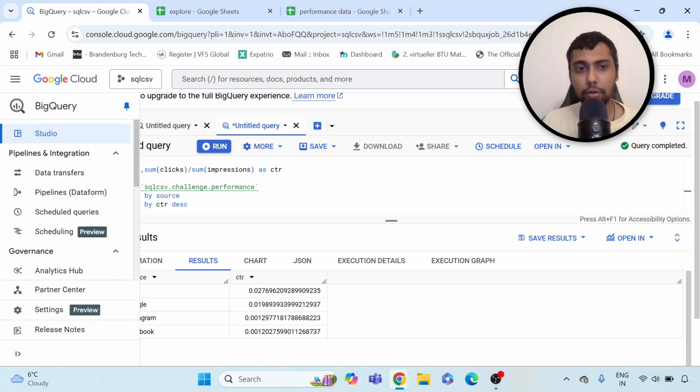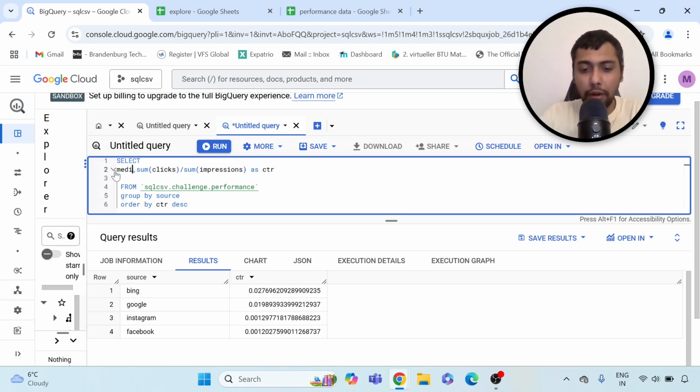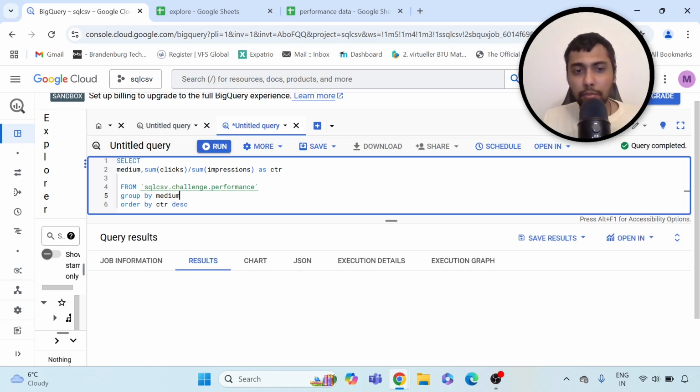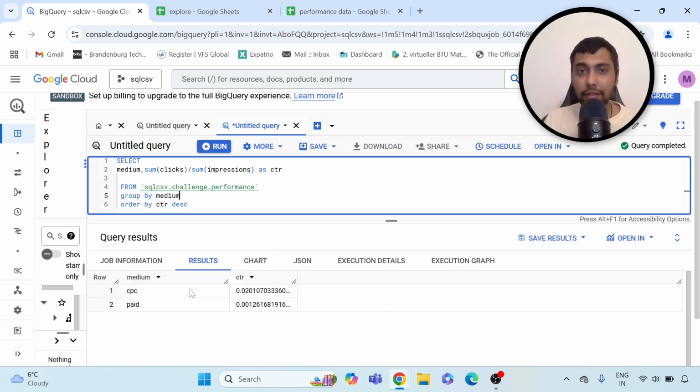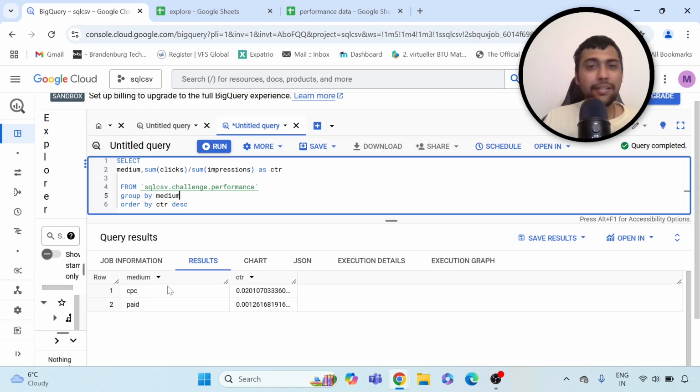This is with respect to source. You might think, what if we could also do it with respect to medium? I think I need to change it here, so I can do group by medium. But now if you see, there are just two mediums in the given data: CPC and paid. And funnily, CPC is also paid, right?